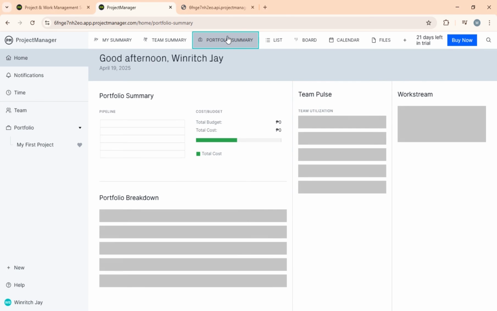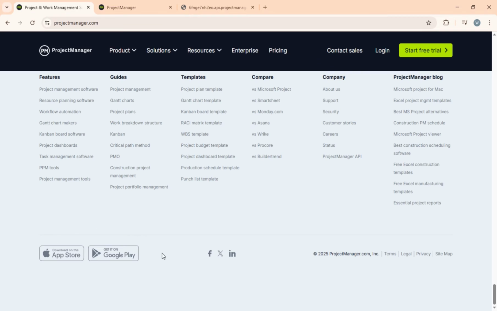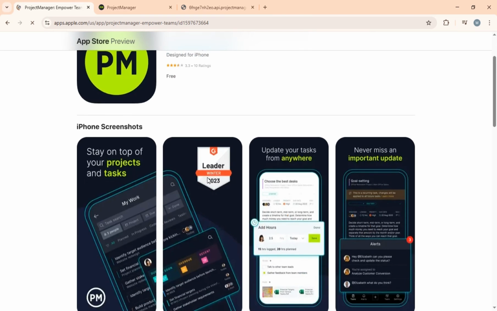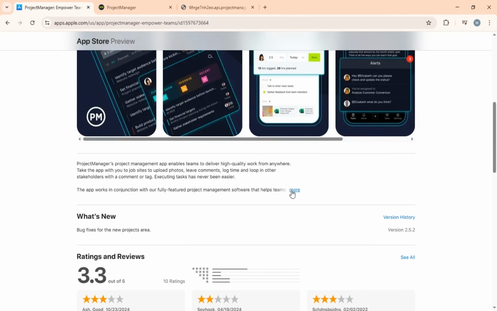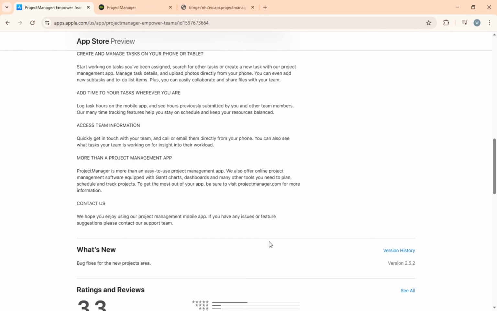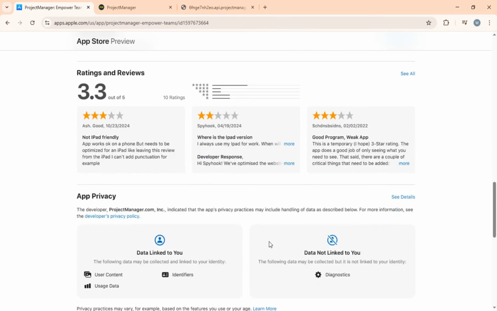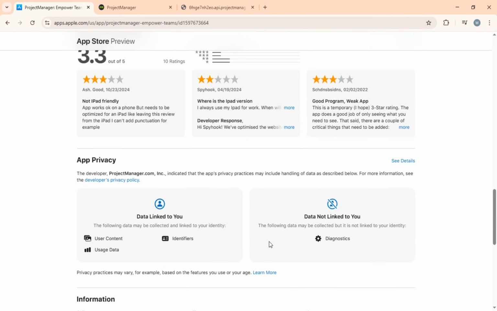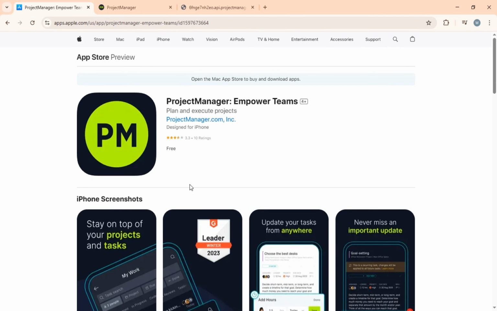Another standout feature is mobile access with the ProjectManager.com mobile app, available on both iOS and Android. You can manage tasks, review project updates, and communicate with your team on the go. The mobile app mirrors many of the desktop features, including task creation, comment threads, timesheet entry, and real-time notifications. Whether you are in a meeting, commuting, or working remotely, you will have full control over your projects from anywhere.